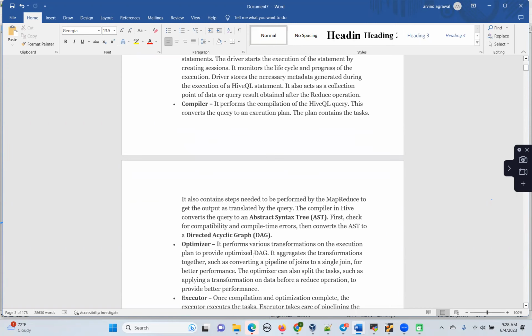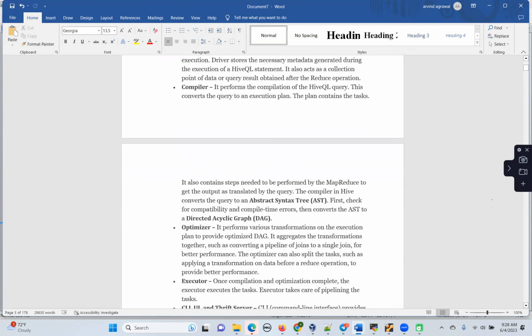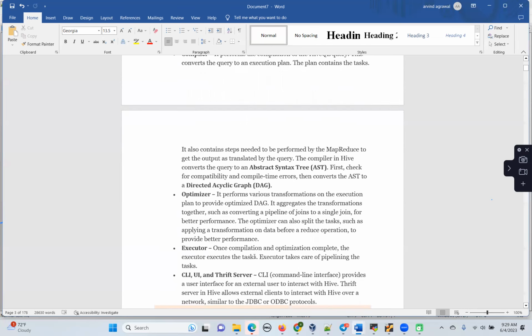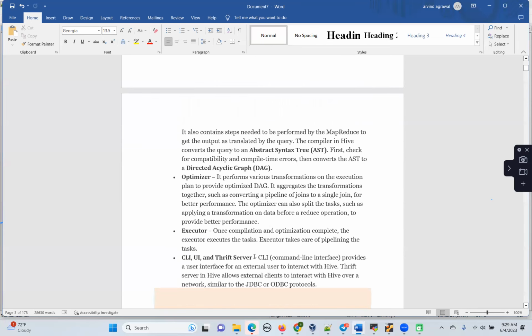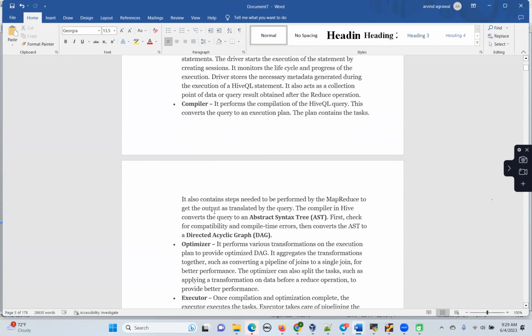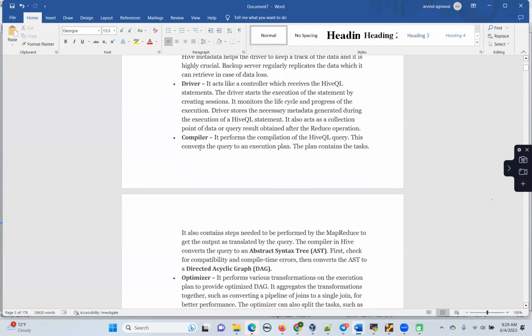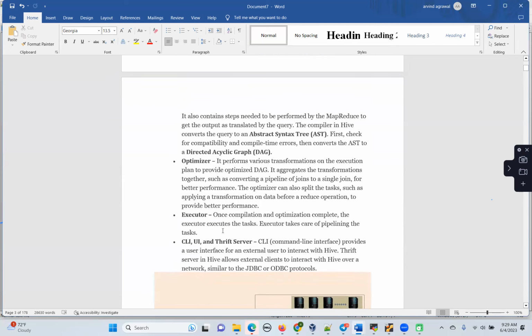Next is the optimizer. The optimizer does the optimization of your query, whether you are using a join query or a simple select SQL query. The optimizer optimizes the DAG. Finally, the executor executes the query. So before the compiler, the parser comes in too. So the components are parser, compiler, optimizer, and executor.